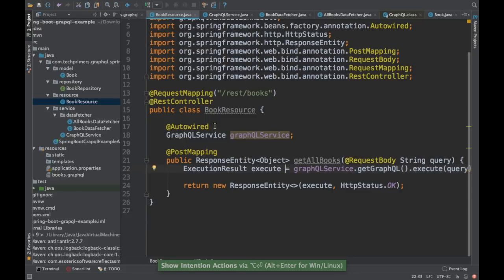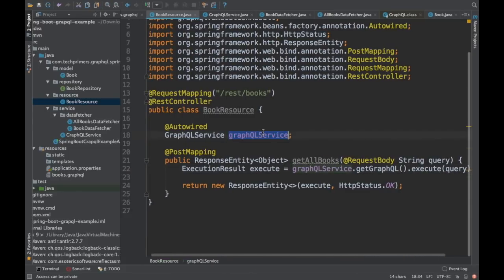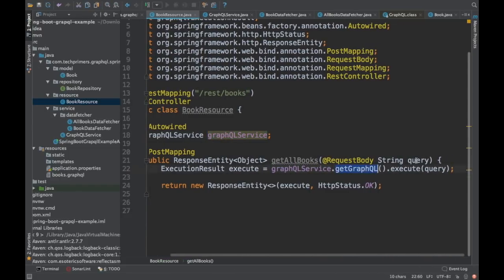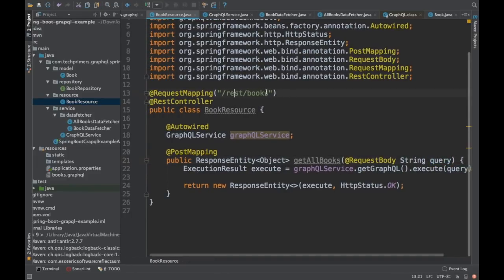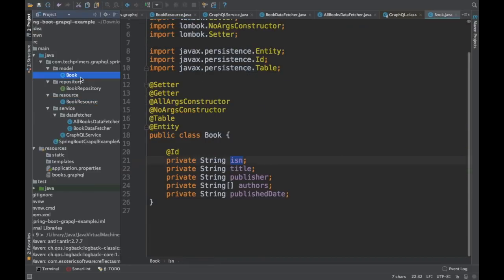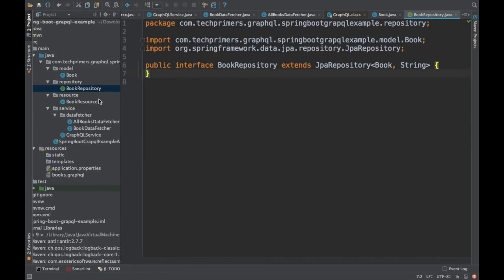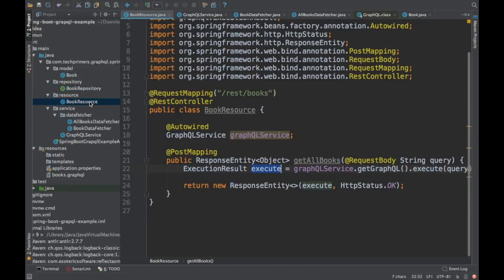So what we have done in the resources, we are using the GraphQL service to get that particular public API and execute the query which we received from the res/books. Using that, we get the execution result, and that execution result we are wrapping up into a response entity so that we can get that back in the UI or the client side. So I'll just summarize what we have done here. We have created a model called book. We created a JPA for storing this. We have created a book resource where we are using the GraphQL service.